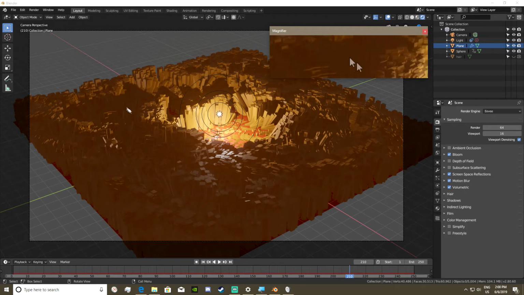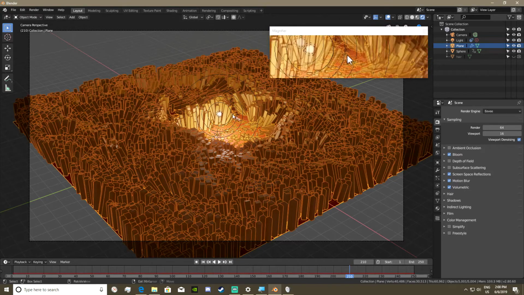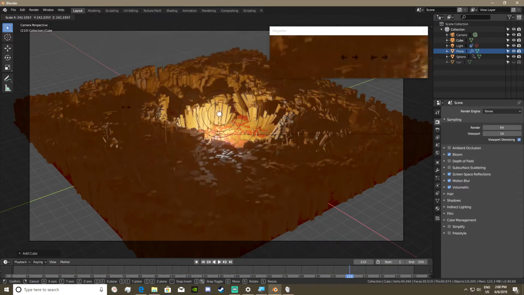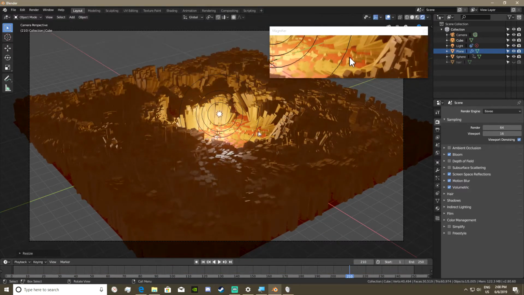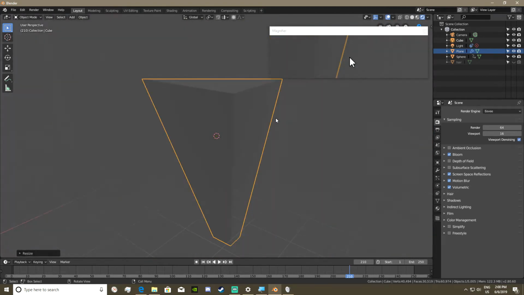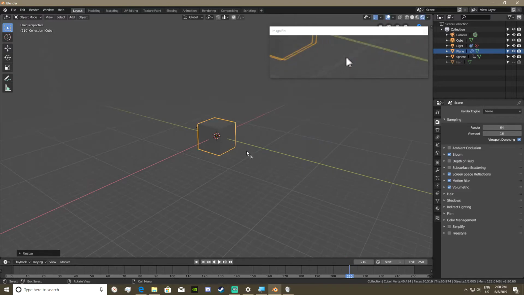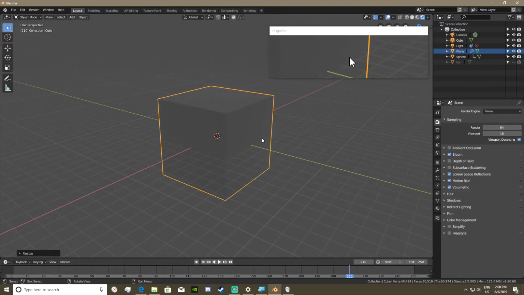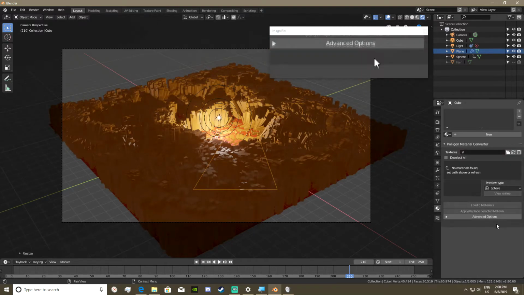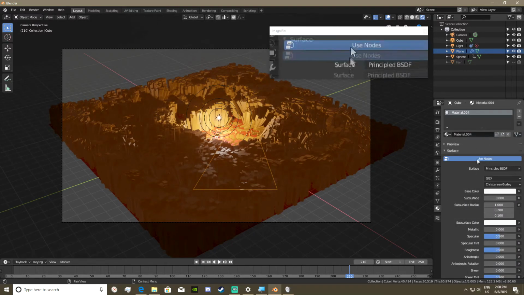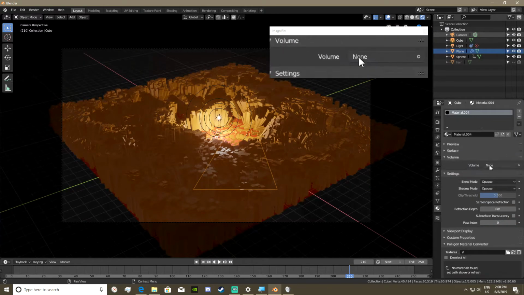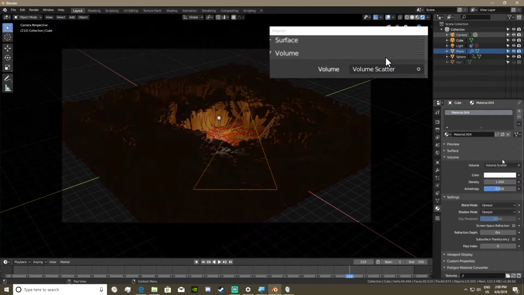Now that we have that, we're going to create another cube. Shift A, Cube. I'm going to size it up till it... Oh, that might have been too big. Size it down. Size it up till it engulfs the camera. Go to material for the cube. We're going to new, surface, remove. So now we're going to volume, volume scatter.